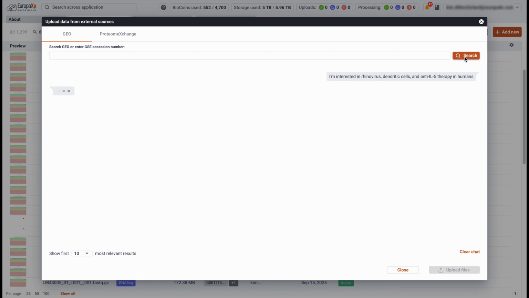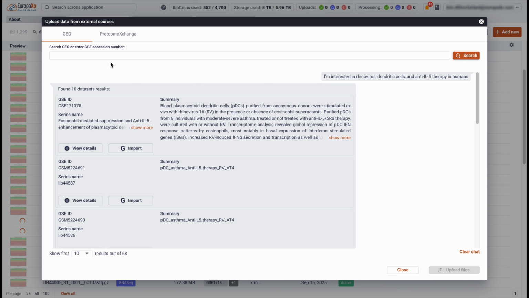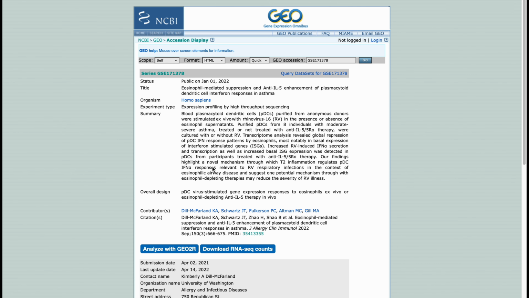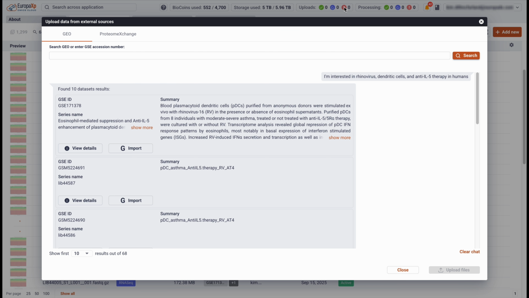Here, I'm looking for studies associated with rhinovirus, dendritic cells, and anti-IL-5 therapy. The agent finds studies, such as this one, gives some basic information including the original title and a summary or abstract. We can also see the full GEO submission with the Details button. Directly from this search screen, we import the data into Europa.